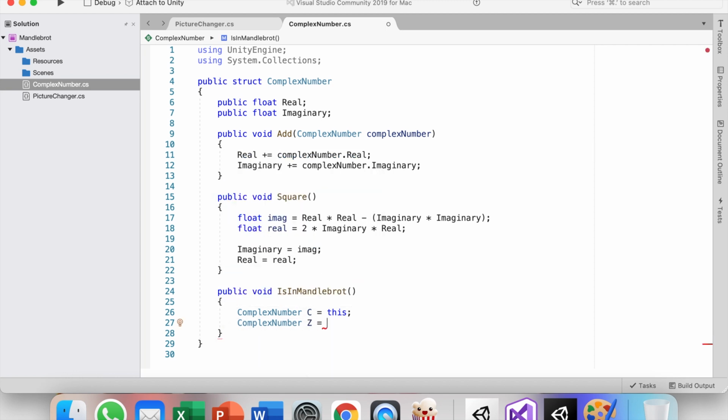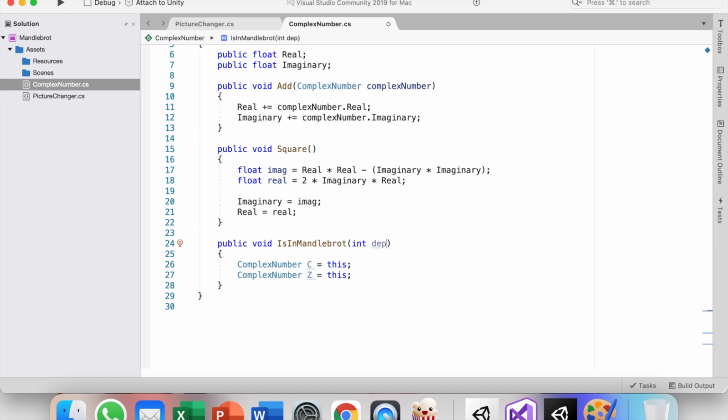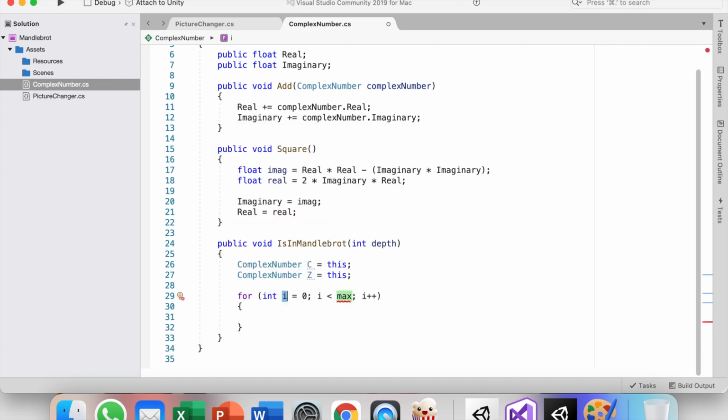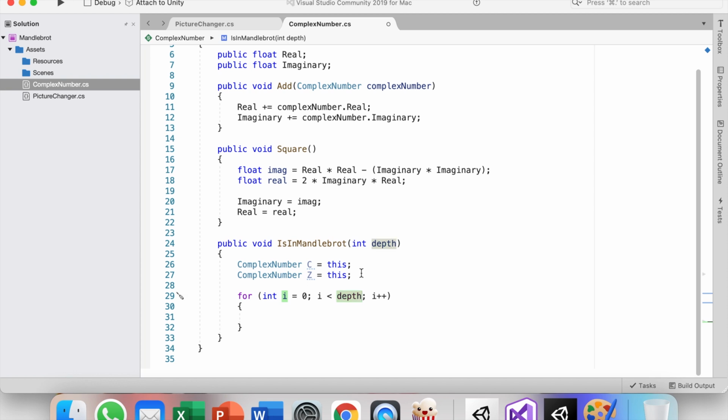This one's going to be constantly updated, but it will also start out with these values. We're also going to have a depth that we'll check for. We'll just make this an int depth. We'll have our for loop check this many things through, and we'll set it to 50, but that way we can always change it later if we want.